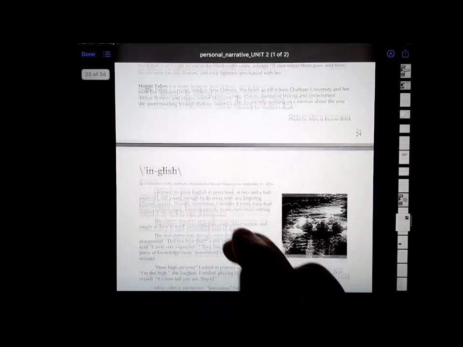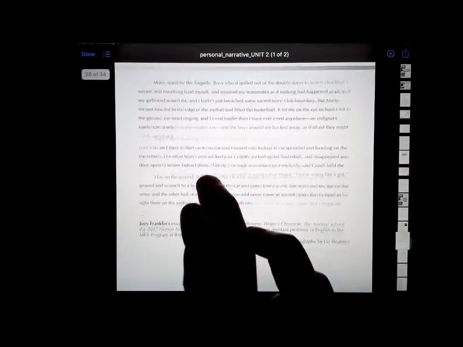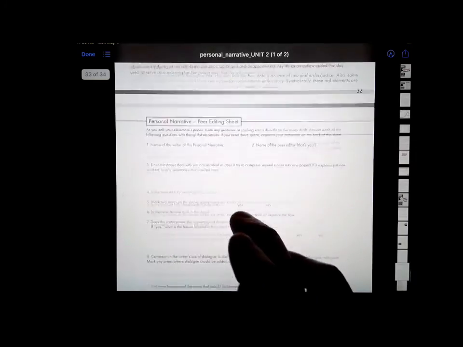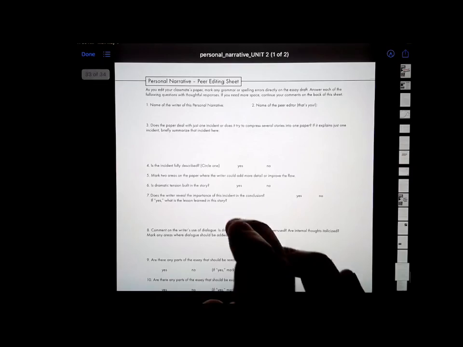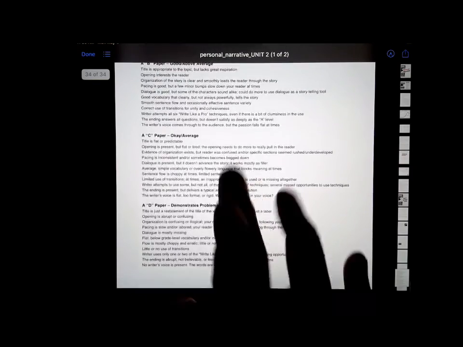So there's a bunch here, and you may end up reading all of them. You may end up reading some of them, but they're all worthwhile. And I think this thing culminates in some feedback, either peer editing or your own self-editing, and finally the rubric.